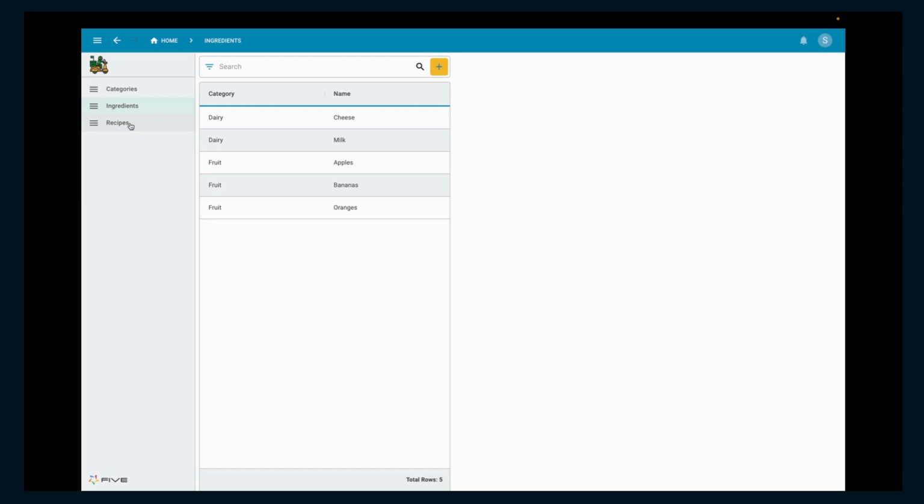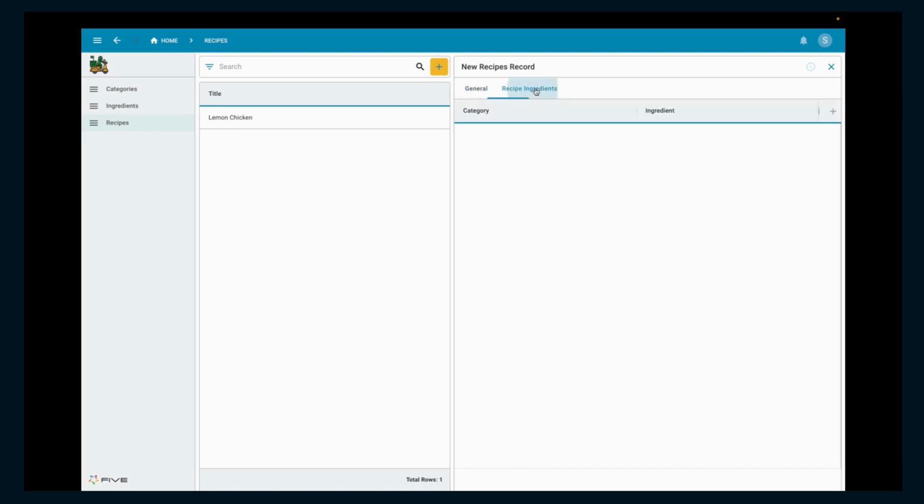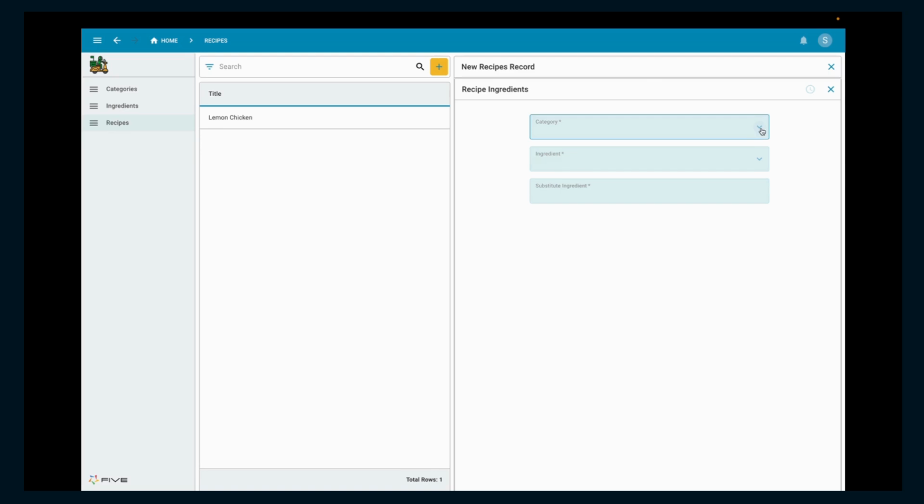If we come to add a recipe and come to the recipe ingredients page, if we select a category and then come to the ingredient list, all the ingredients are shown. The ingredients are not filtered by the category.